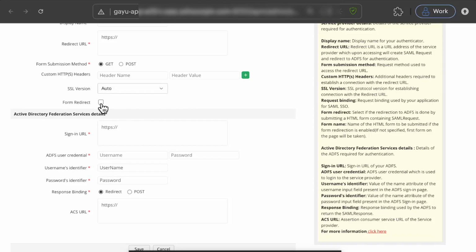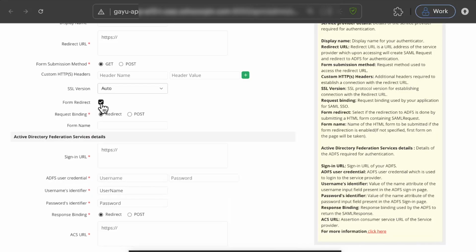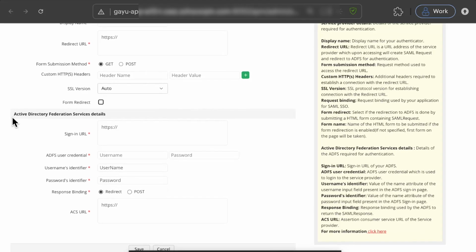And we have the form redirect option. Enable this option only if your authentication flow submits an HTML form instead of performing a normal redirect. So in that case, you can use this. And then we have the ADFS configurations, the sign-in URL. Now, sign-in URL is the login page of your ADFS server. So this is where Applications Manager redirects users to authenticate.